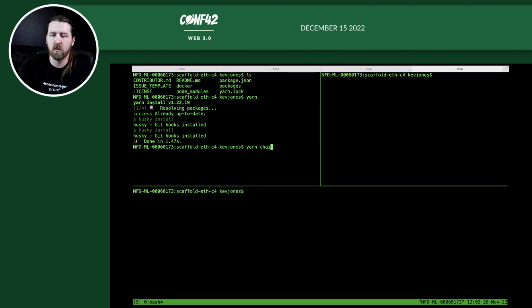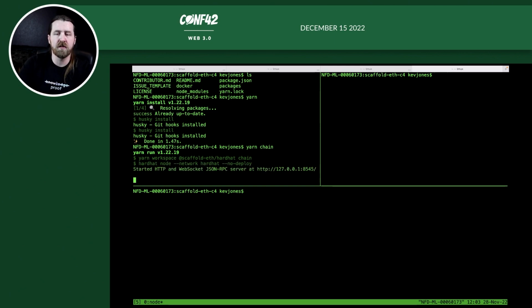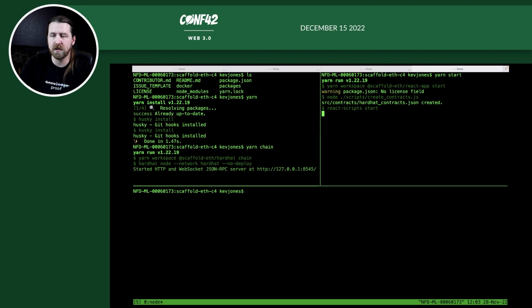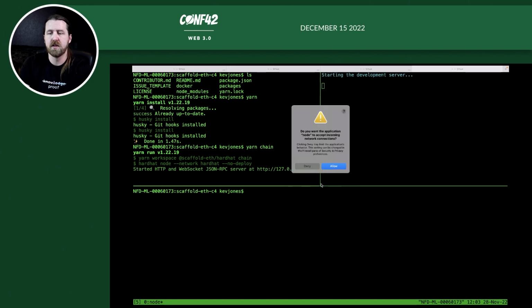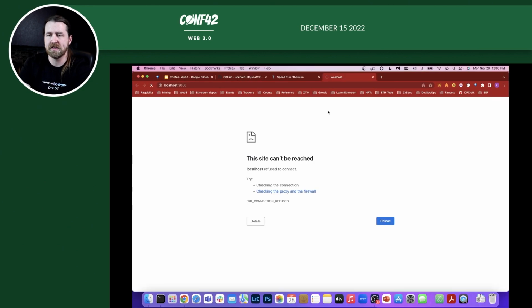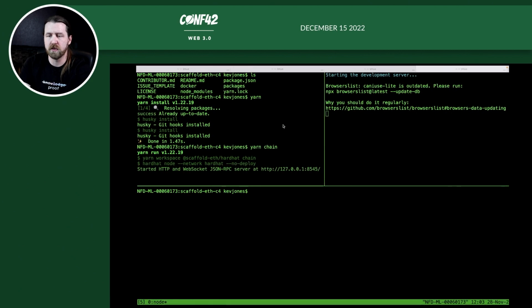So in the first window, we're going to do a yarn chain. Yarn chain is going to spin up a copy of Hardhat. That's simple, do a yarn chain. Then we know Hardhat's up and running. It says that it started. Now we can do a yarn start. Yarn start is going to spin up a copy of React. React is going to take a little while to run, so we'll go ahead and let that sit, but we can see here that it's trying to start up. So we'll give it a second.